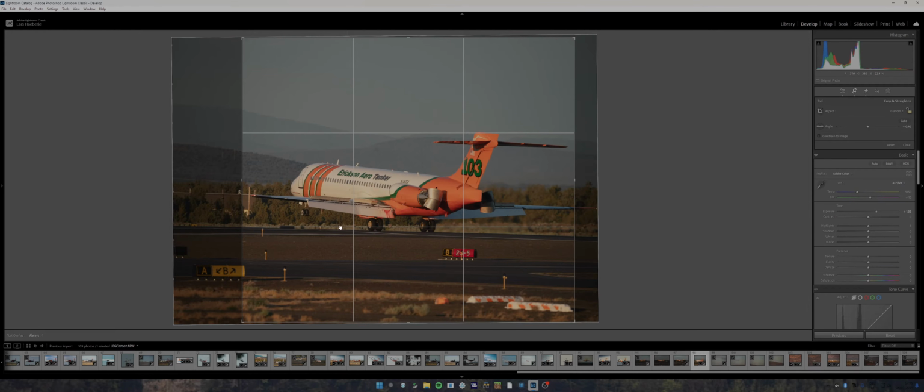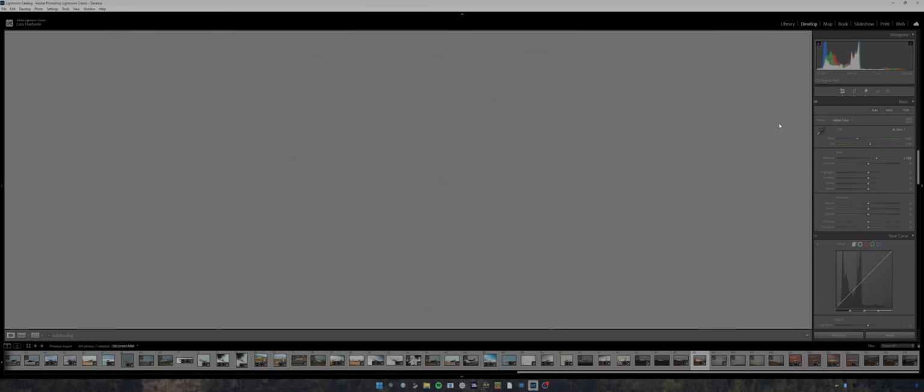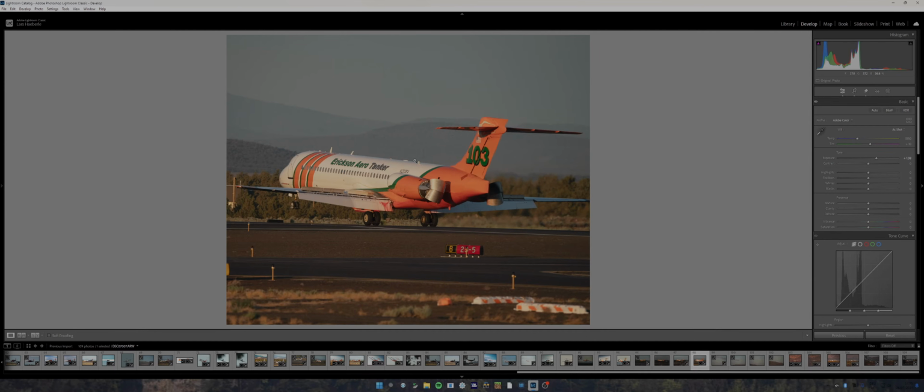And now you see the bottom line right here, I'll always put that on the landing gear, so then the plane is somewhat centered pretty good. And there you go, now the picture already looks a lot better in my opinion.